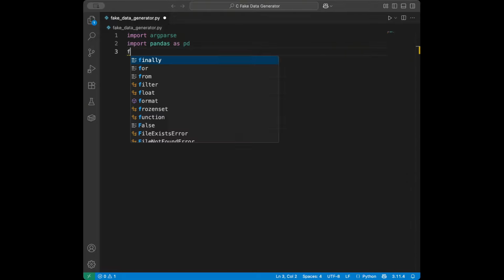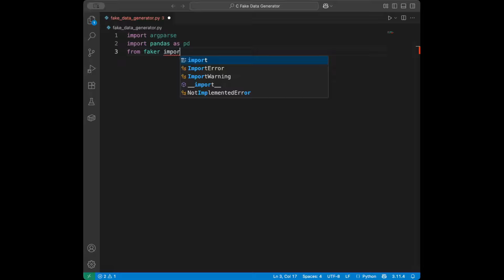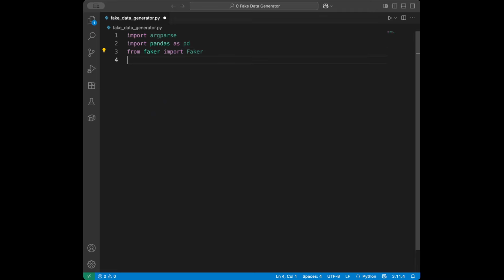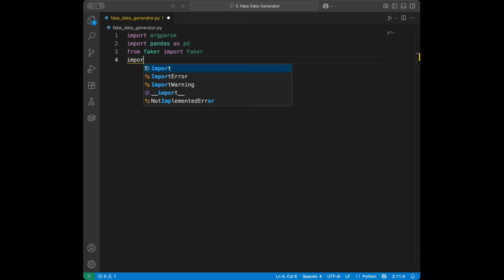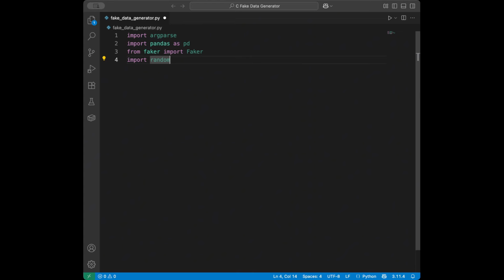Next, I will say from faker import Faker. So this is going to be the main library that we are going to be using in this video. We are going to be using it for creating the fake data, but it's going to look realistic. And I will say import random, because we are going to randomize every entry we are going to build in the dataset. Okay, let's start creating our program.